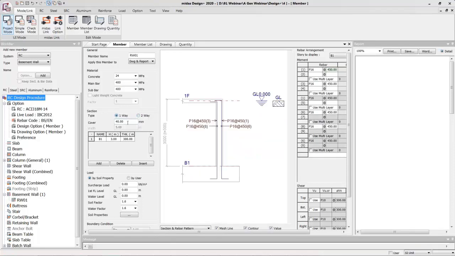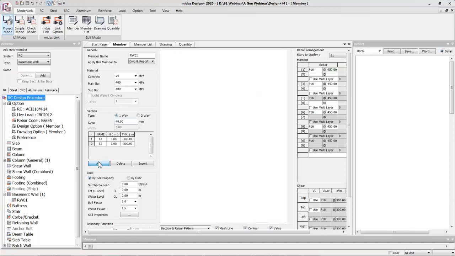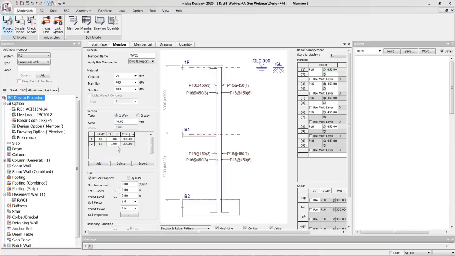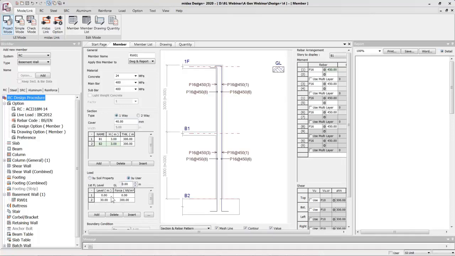So we'll see the one-way type right now, and then the clear cover is to be provided. To increase the number of basements, you can just click on add over here, and you can adjust the heights of each basement and also the thickness of the wall for each basement. Then further, there is the loading information. So this loading information can be done by the user, wherein the force and the level will be given by us itself.